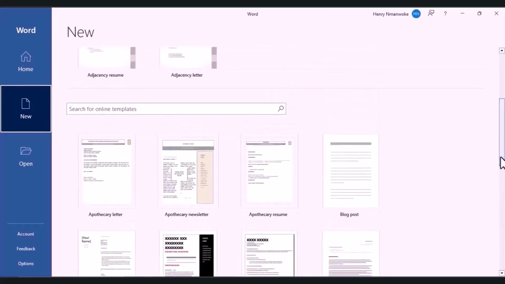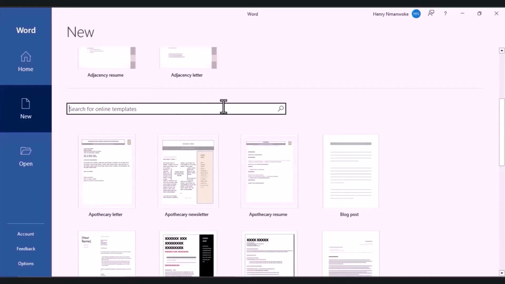We also have a way we could search for templates online, by typing the template we need and searching. This takes us to a wider, broader variety of templates. Once your system is connected to the internet, type the template you want, it could be anything, and search to take you to the templates you want. So let's go back to our Home tab.